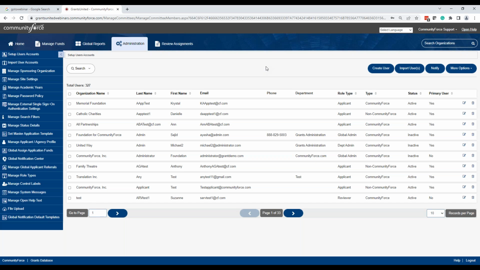And if you don't see that option on your site under administration, then make sure that you open a ticket with us on Zendesk. Let our support team know that you need manage applicant agency profile. So you need to open a ticket with us on Zendesk and request us to activate the agency profile. Once that is activated, you can go ahead and add the questions to the agency profile.